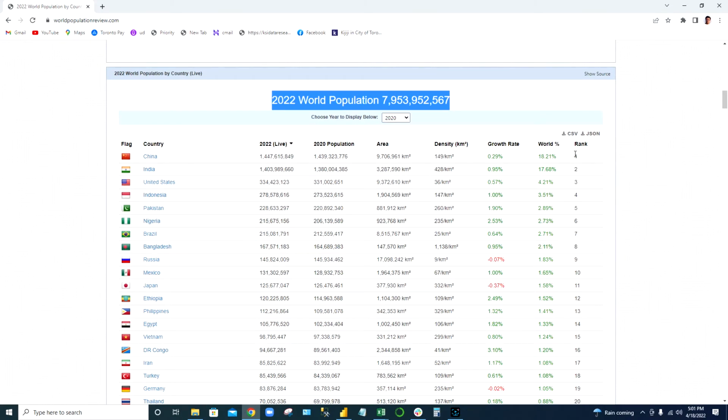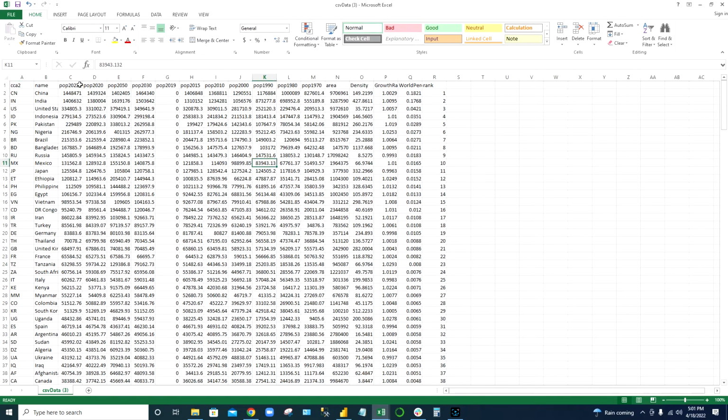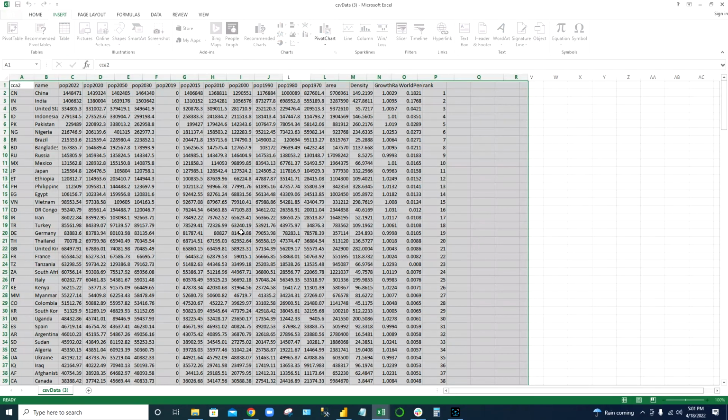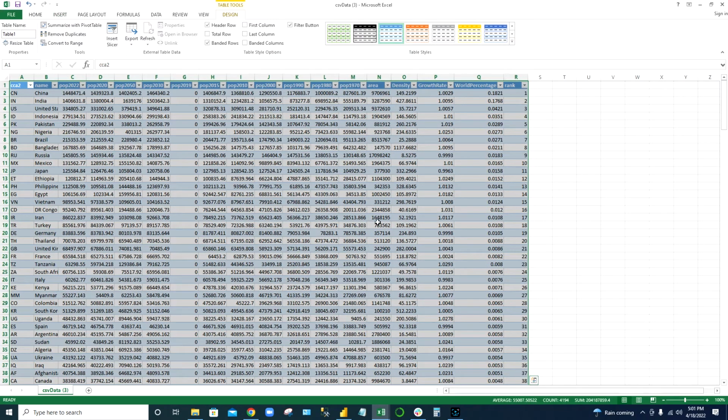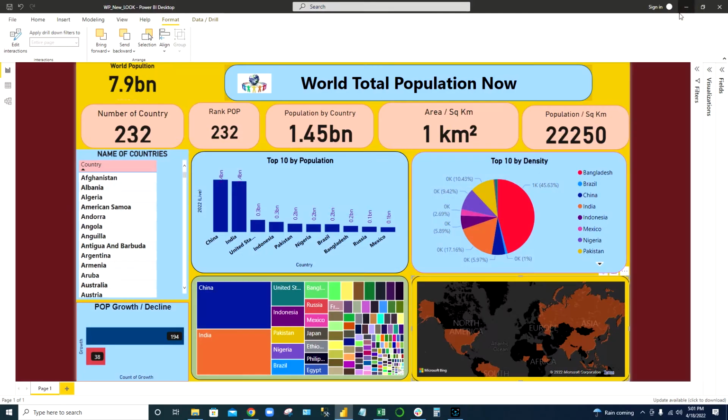Just download the CSV file, and once you download it, take the CSV file and make a table from this dataset, and then you can upload it in Power BI. Now I'm just going to minimize all this.